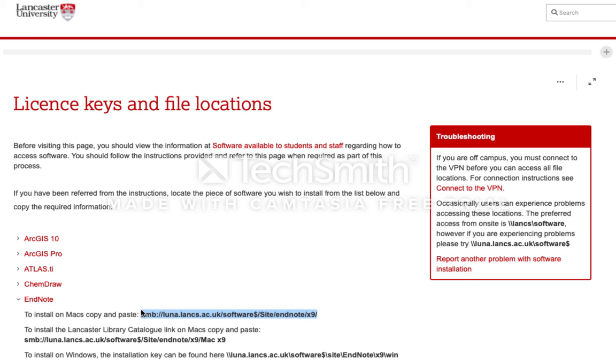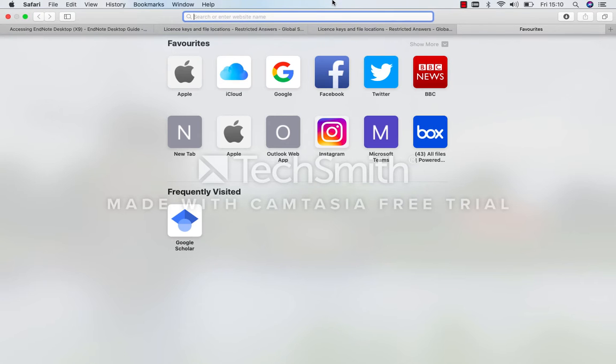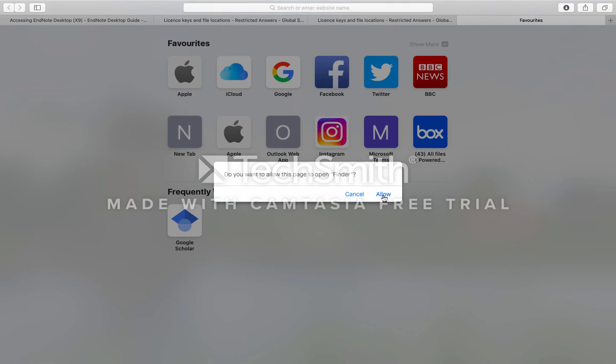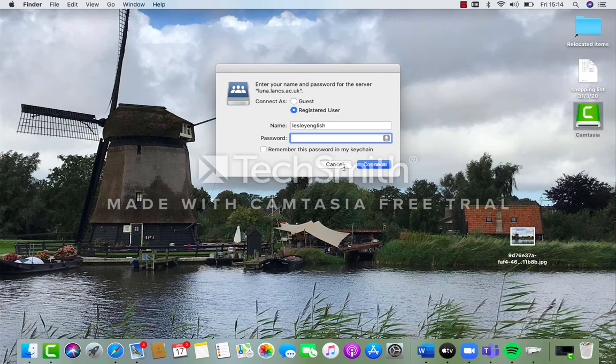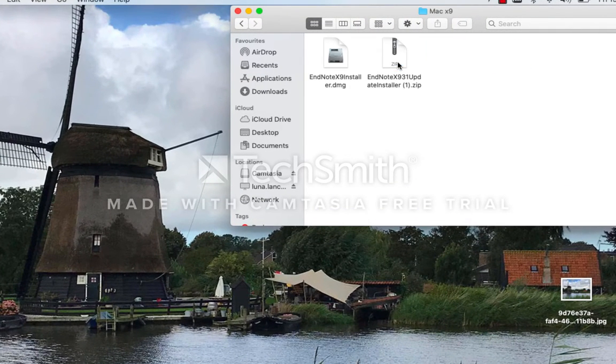Further down this page, you'll find a serial number and product key. Make a note of these as you'll need those for installation later. You'll be asked to enter your Lancaster username and password. From here, double-click on Mac X9 and then click on the Endnote X9 installer.dmg.